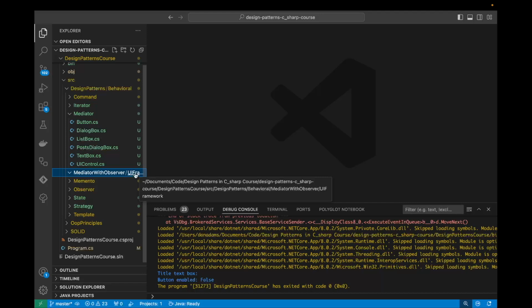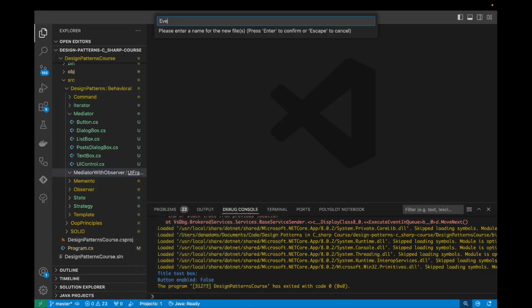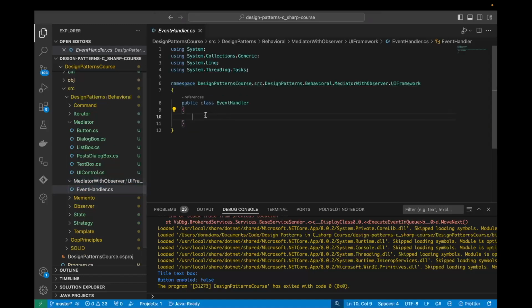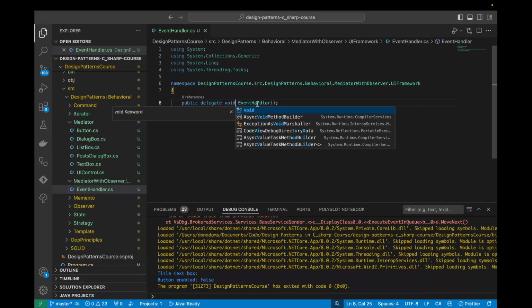And within here, I'm going to create a delegate called Event Handler. I'm going to first of all create this as a class, and then we will modify it into a delegate. So let's remove all of this. And this needs to be a delegate. And we need to return void.